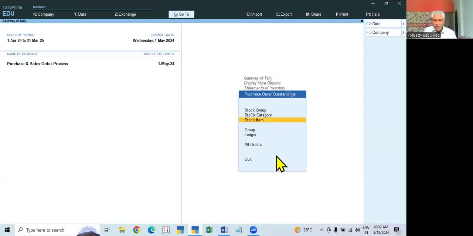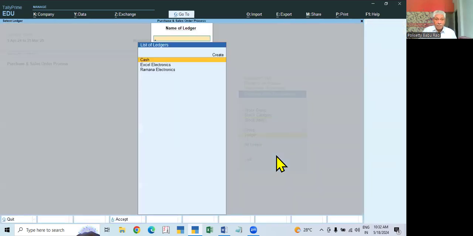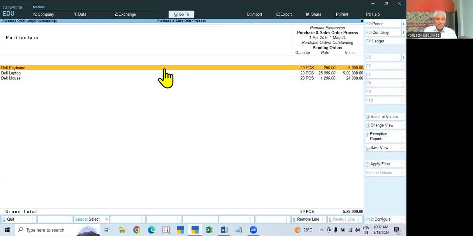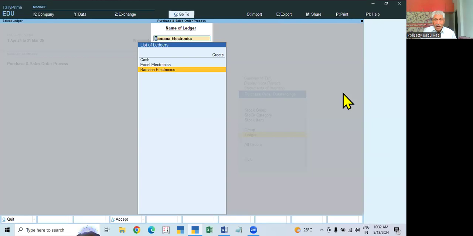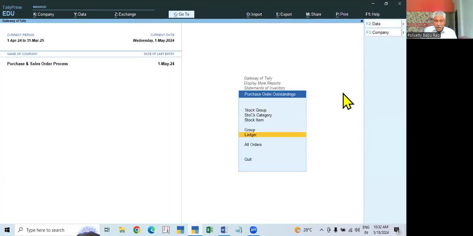It's not good. And if you go to ledger, in case of ledger, you give the party name, you can understand. See, what is the party? Ramana Electronics, you select. So you can see all the items we have given. That is the purchase order, but pending orders. They are pending, 3 items. This is only for this person. And if you go to all orders, all the orders of all the suppliers will be available one by one.